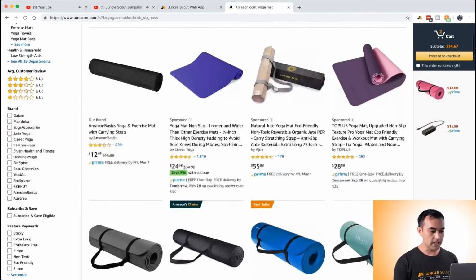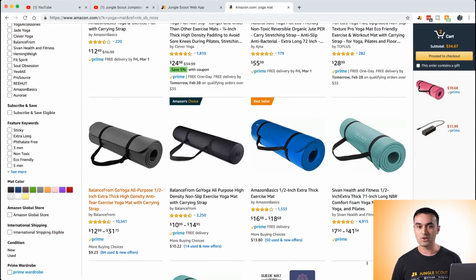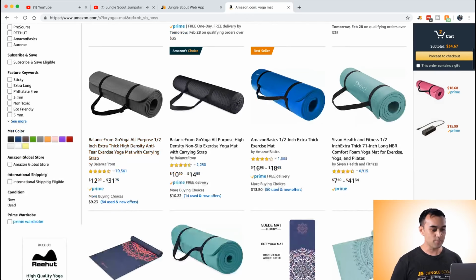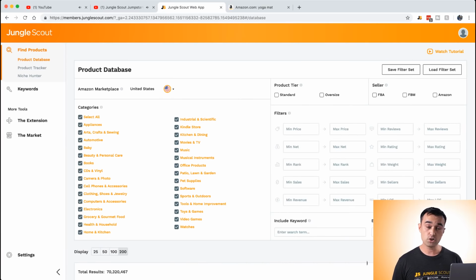As you see over here, the way it's set out on Amazon is really great, except as sellers, we can't see important metrics like how many sales these products are getting. So that's why we've got the Product Database. You can see the number of sales and lots of other important business metrics. The way it works is by using filters. So let's go through an example.